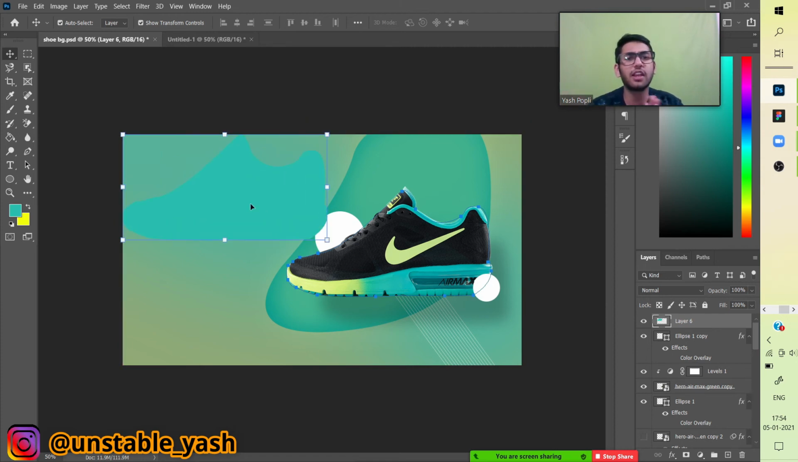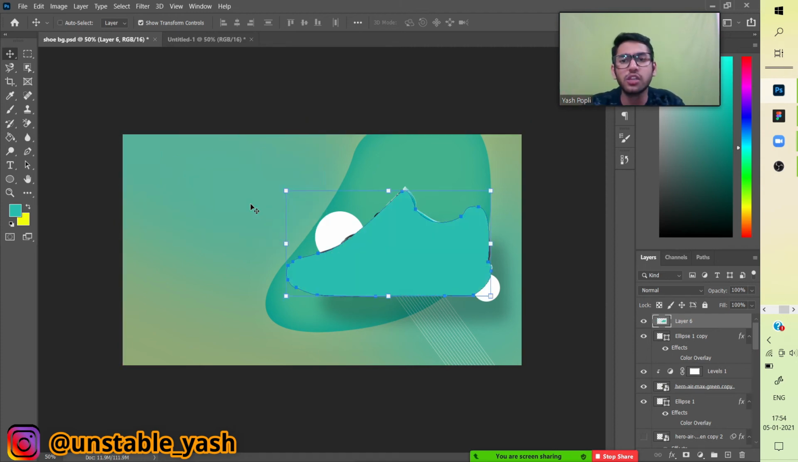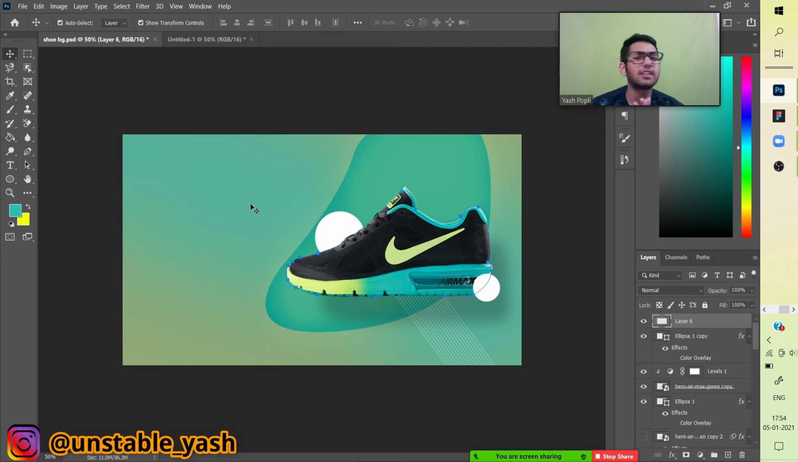So this is basically how you can use the pen tool, and you can use it for masking. That's it for the video. I hope you have enjoyed the video. To practice the pen tool, I would suggest you find some particular shapes, or take out some particular images, and just practice your pen tool.